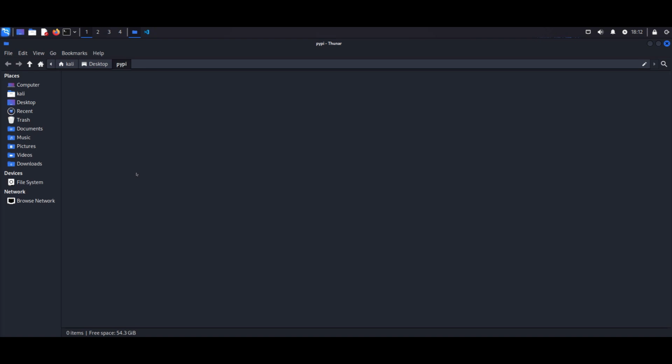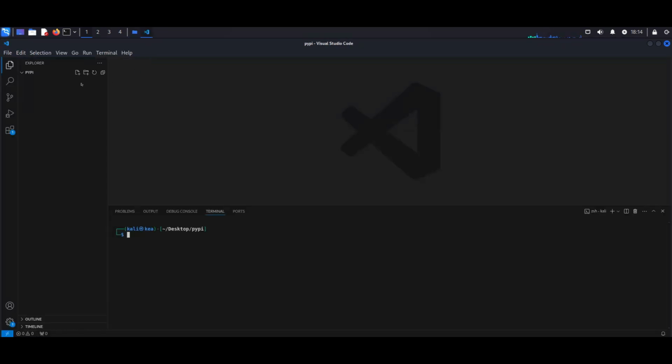Today guys, we are going to talk about the Python package index, the pip. I will teach you guys how to create your own pip, okay, to use everywhere. So I create a folder on the desktop with the name PyPI, and I am using Visual Studio Code opened in this folder. We are going to use the virtual environment, okay?